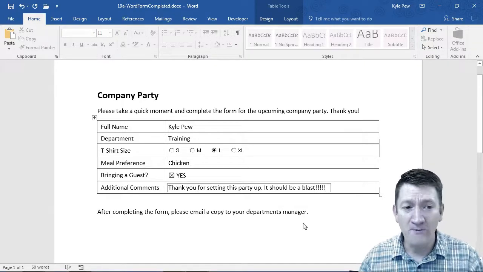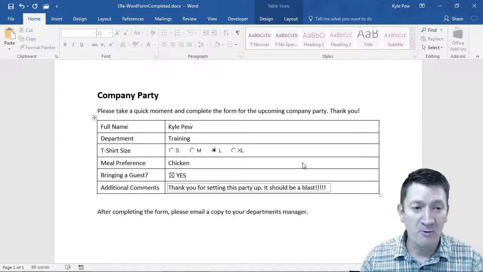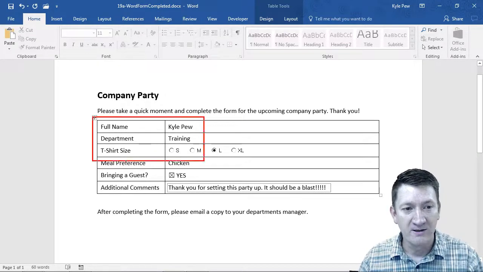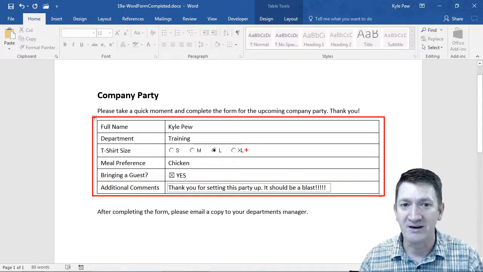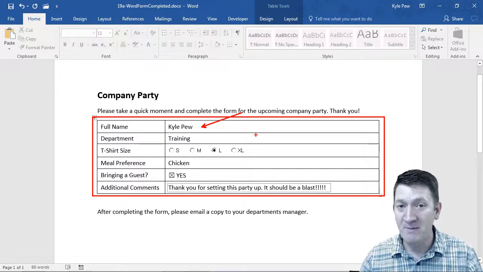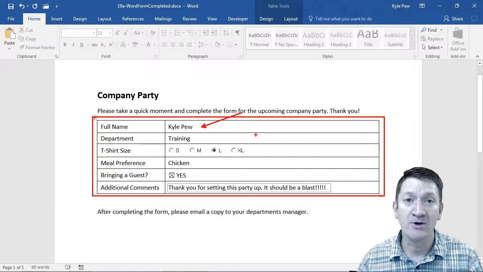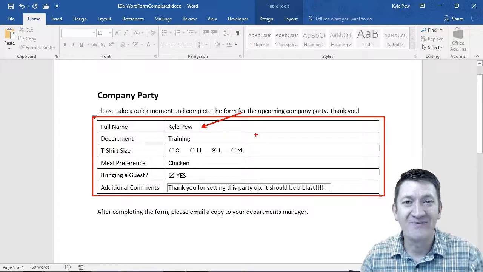But I've got a nice little form and I can even take it further and format it and do whatever I want with it. But where we're really going to focus here is the creation of this section. Adding the controls, drop-down menus, checkboxes, radio buttons, whatever it might be, adding those controls so the users can start to fill out your form. So get ready for it. Let's take a look at it.